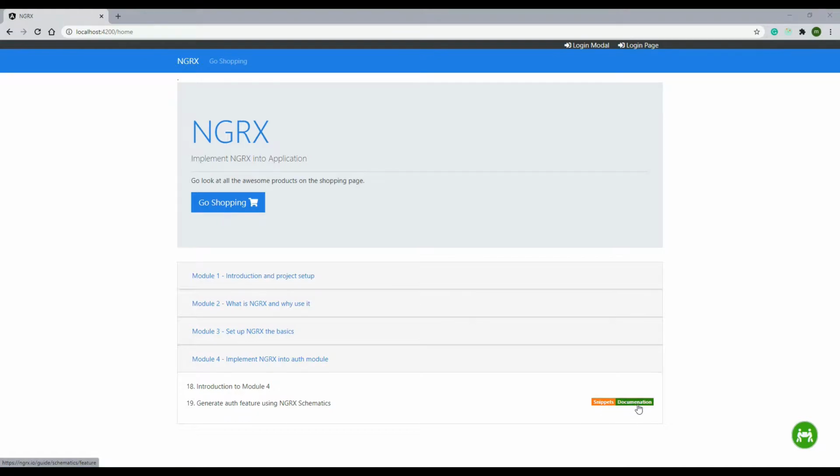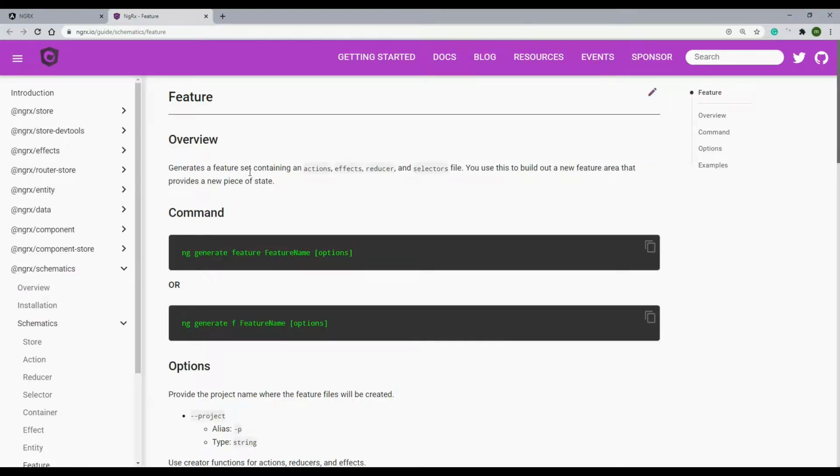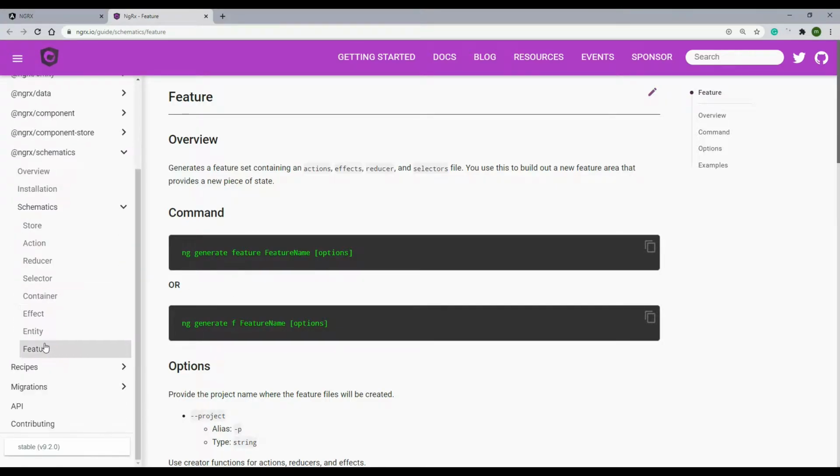And then if we click on the documentation, this will send us to the documentation on how to generate a feature. And we're inside the NGRX schematics and feature. Before we were generating each file, like the action file, the reducer file, we were running commands for each of those files. You don't actually have to do that. You could use the feature and just generate all 4 of those files with one command. And that's what we'll do in this video.